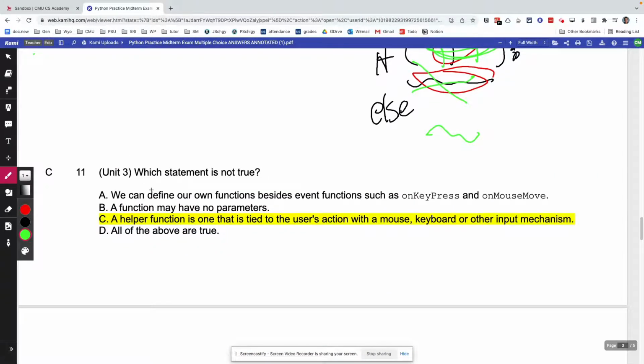A helper function, if you study chapter 3, is not something that is tied to a user's action, like a click of the mouse or a press of a key. Be sure that you saw the word not there.